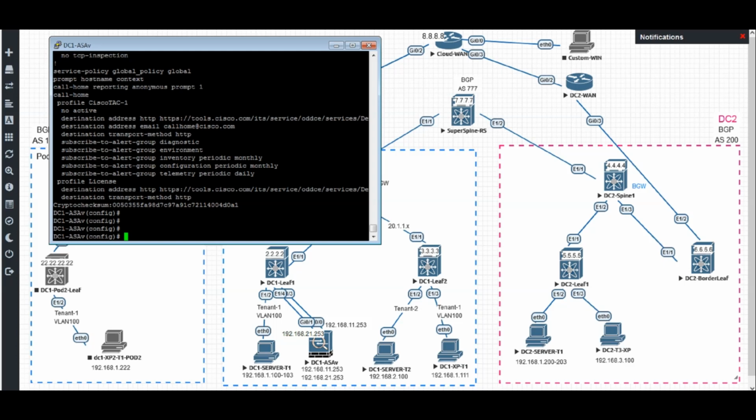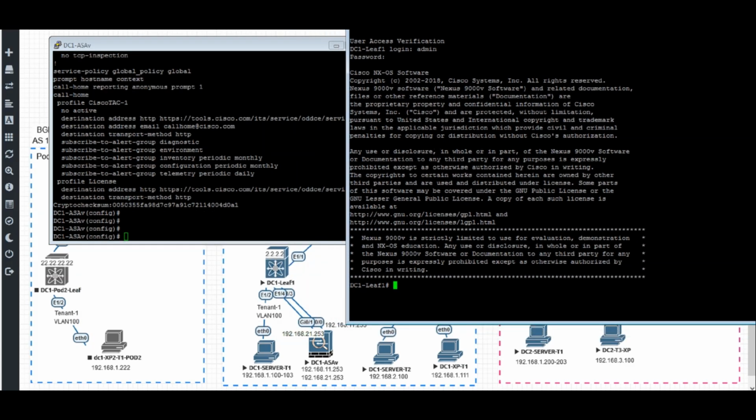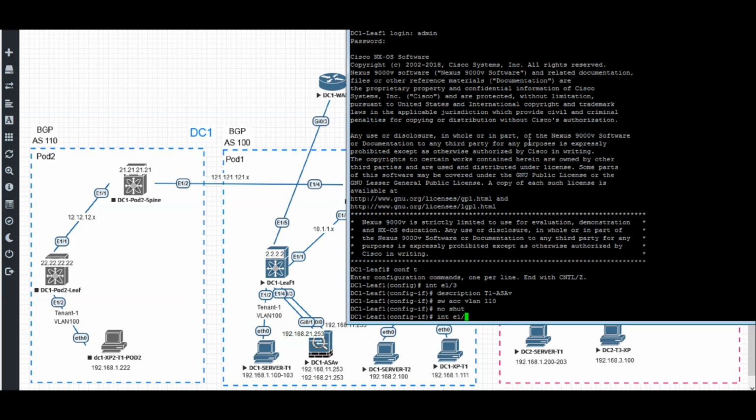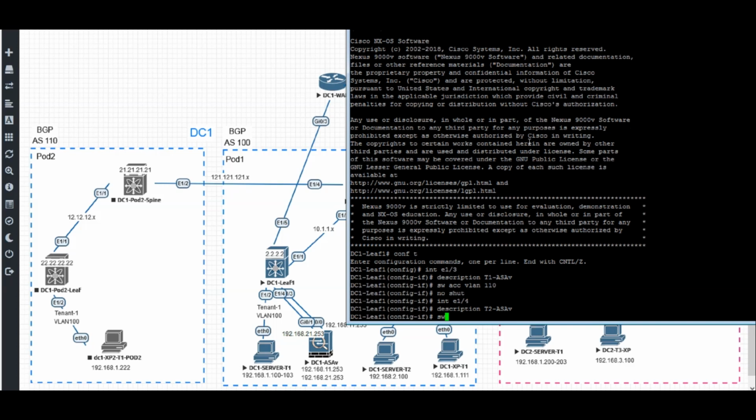So let's bring up my DC1 leaf 1. First, I will be configuring the interface E1/3. Give a description: connecting ASA T1 tenant 1 interface, switchport access VLAN 110, no shut. Interface E1/4, description, I'll give it as tenant 2 ASA virtual, and switchport access VLAN 210.